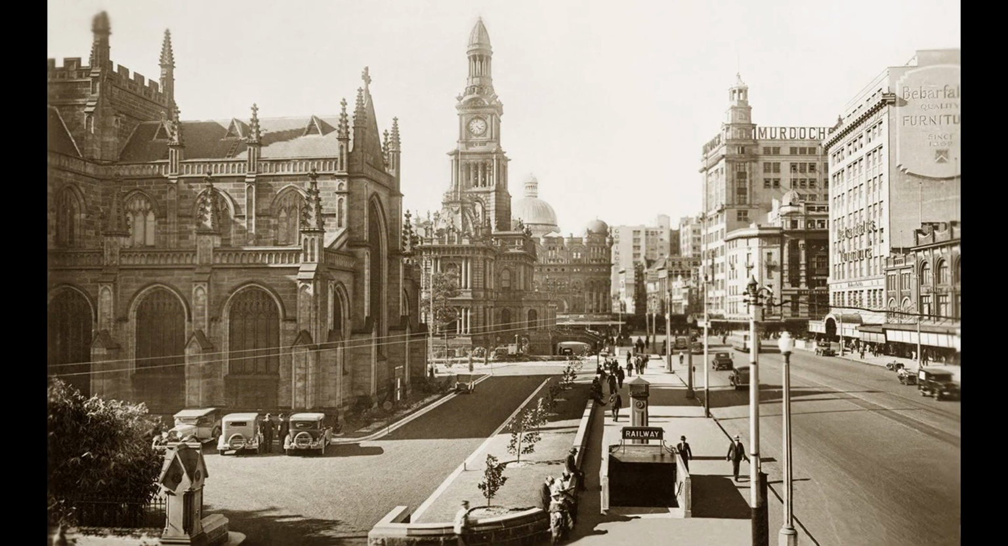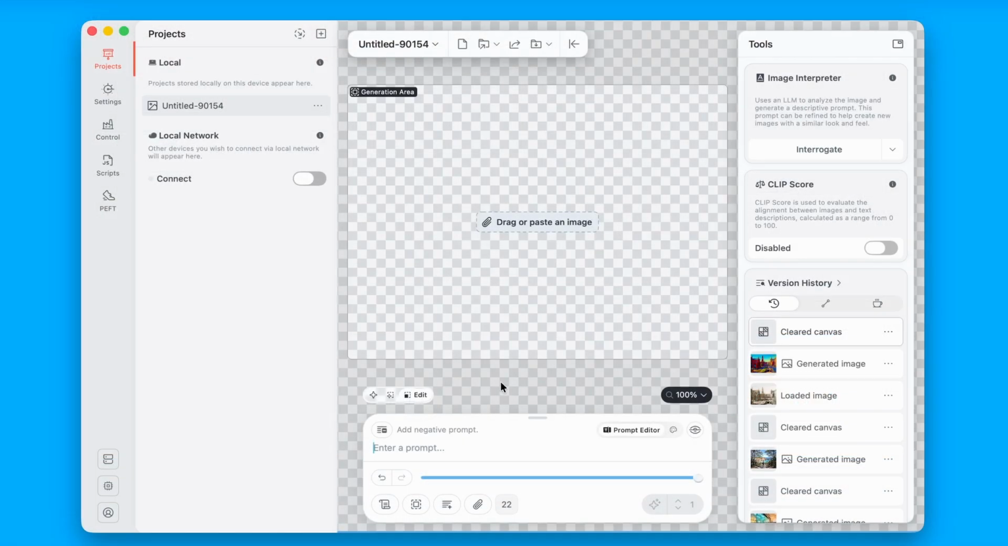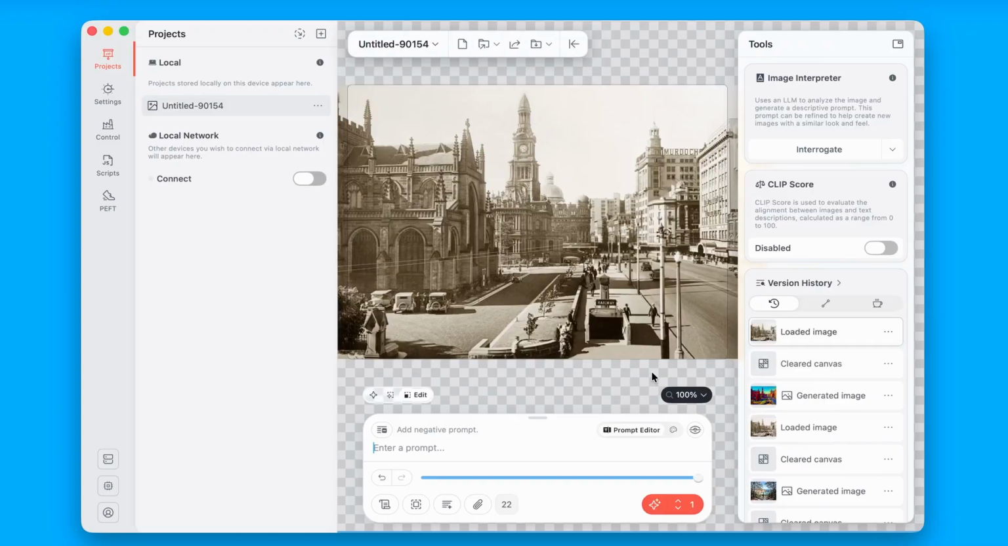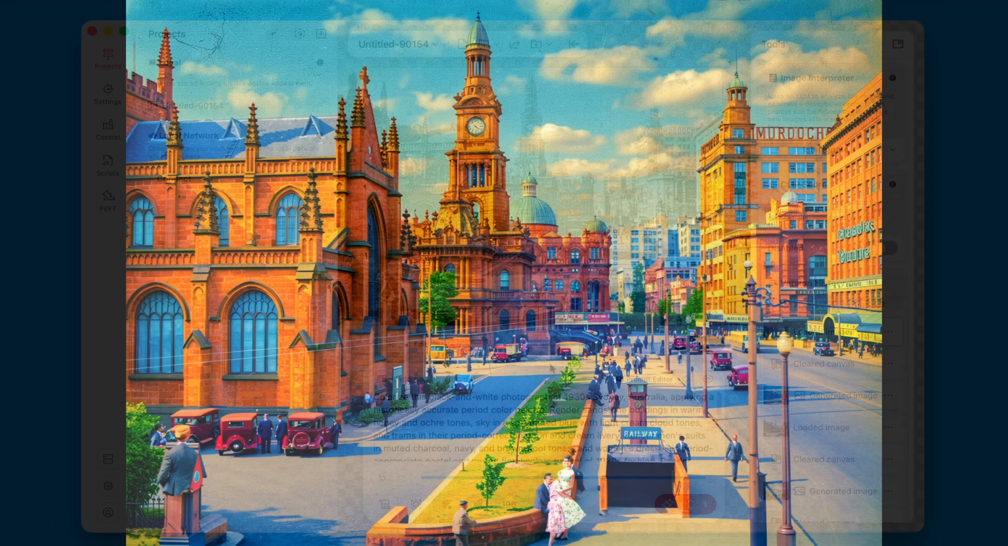But if all that wasn't enough, you can also use Draw Things to edit existing photos. You can switch it into edit mode using this button near the bottom of the canvas, and then you can drag in an existing image, like this photo of Sydney in the 1930s, and as an example, I'll ask the model to colorize the image. Notice that I've used a very long Claude-generated prompt for this one as well. And after a bit of waiting around, here's the result.